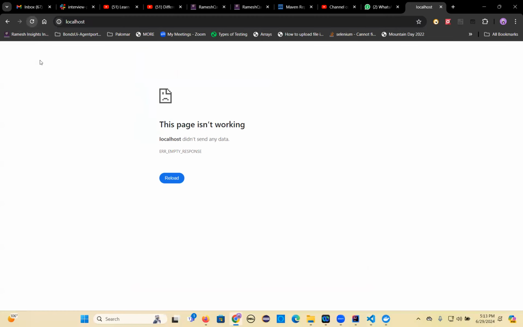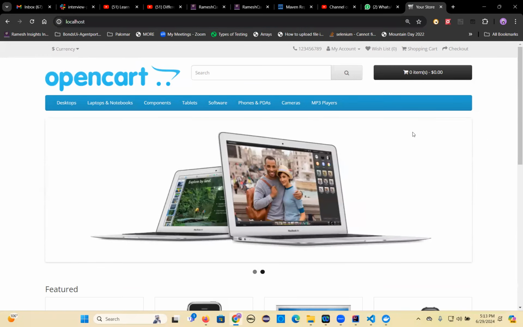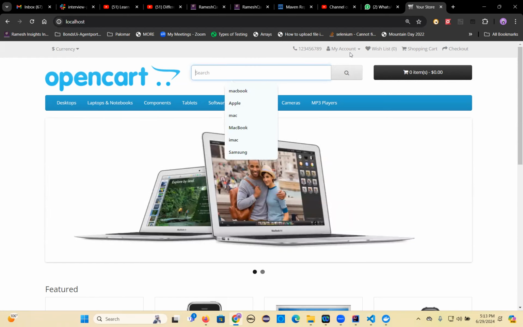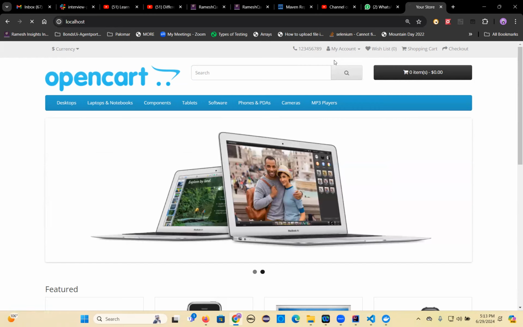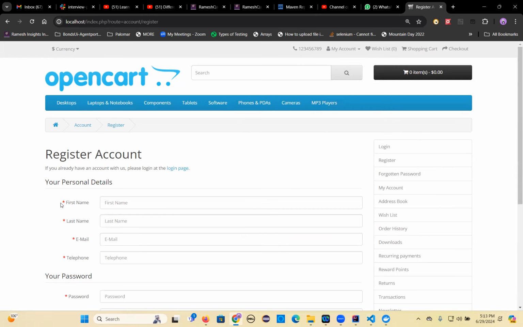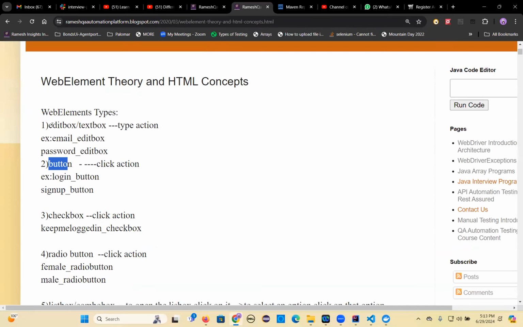Open it. Reload. Yeah, this is up, right? Now you can see this is a search. I don't want to show search; we have seen so many searches. You can see here how many first name edit boxes, last name edit boxes there are. But the category is edit box category. I hope you are getting it. The category is edit box or text box category.